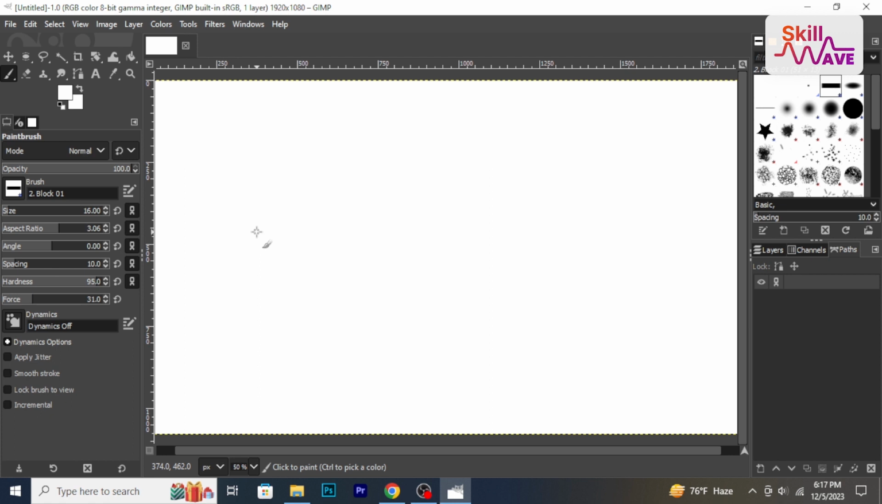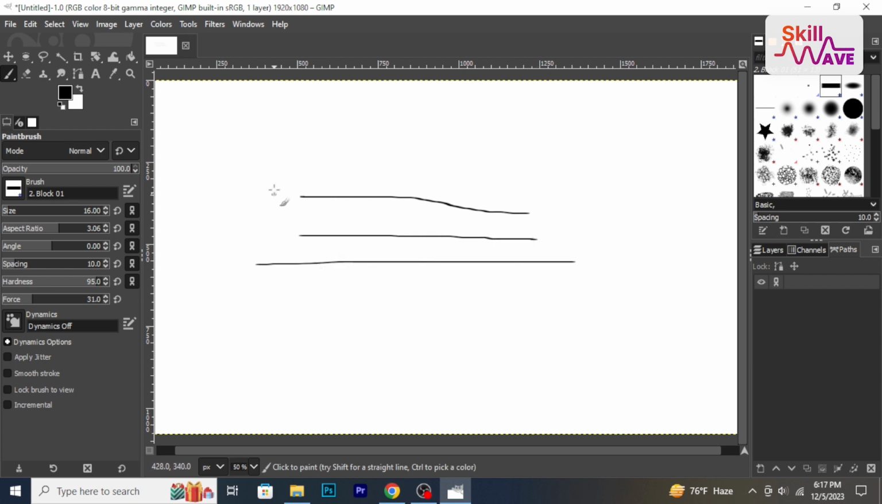Click at the starting point of the line, hold down the left mouse button, and drag the cursor to the end point. Release the mouse button to create the line.